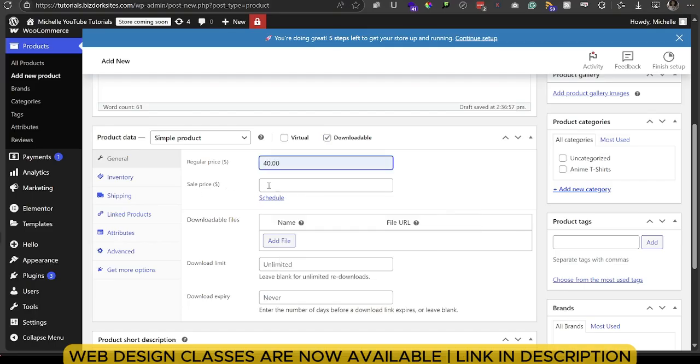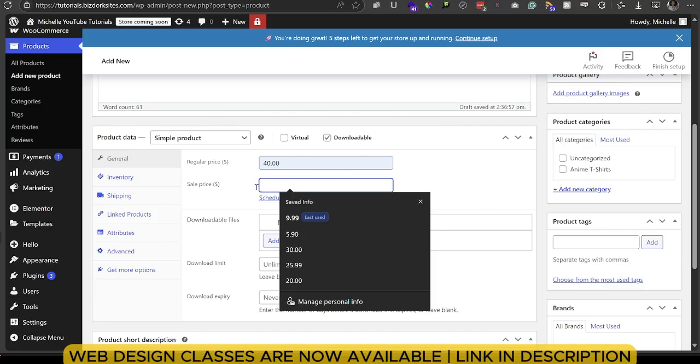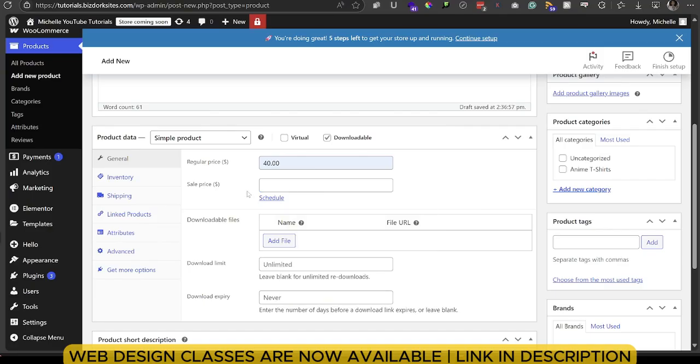Okay, and then for the sale price, we could give it a sale price, but I actually don't want to give it a sale price. I'm going to make sure I get the full 40 for my e-guide. Underneath there, you see the downloadable file.